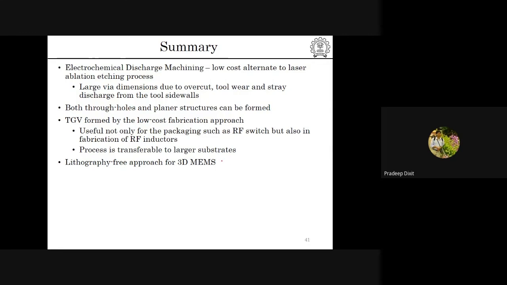We are also trying to transfer this process to larger substrates. Right now we are using simple glass slides, but we are going to do it on a full scale wafer. Then you can create different kinds of structures depending upon your own background. Those from an RF, radio frequency, background can easily come out with RF antennas, inductors, RF switches, anything on glass. We can easily do that.